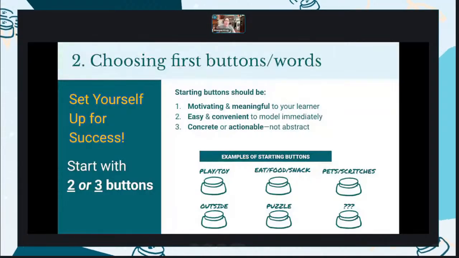So how do we know what buttons and words to start off with? How do we choose? We want to set ourselves up for success, and we want to start with 2 or 3 buttons, more than one, to help them realize that different buttons mean different things. 2 to 3 tends to be the sweet spot generally for most learners, but that doesn't mean every single learner. The idea, though, is we just want more than one so they realize that different buttons mean different things, and we don't want to overwhelm them. But we've definitely had examples of learners who have started with more than 3 and have done great.